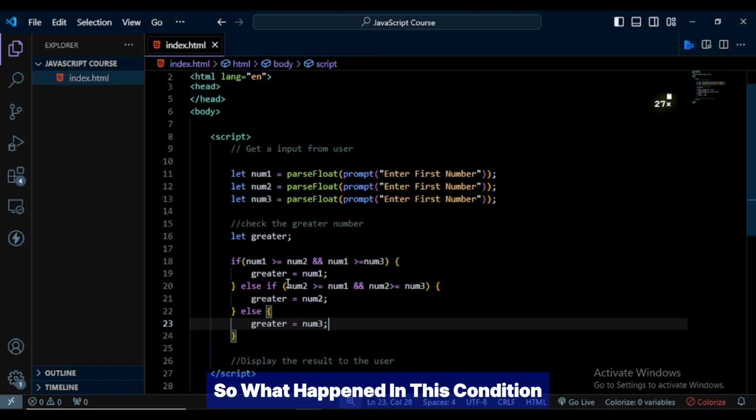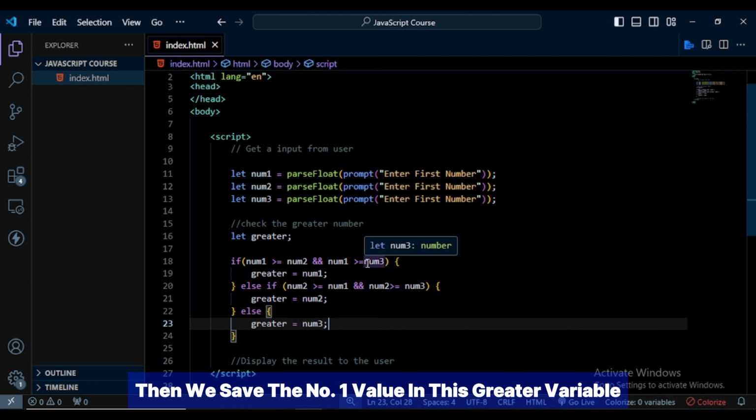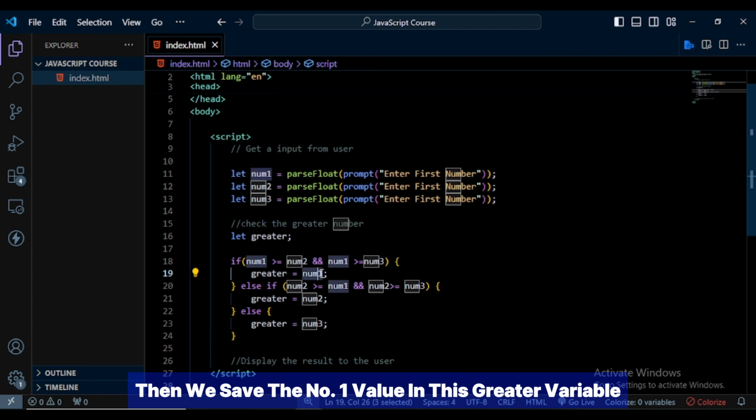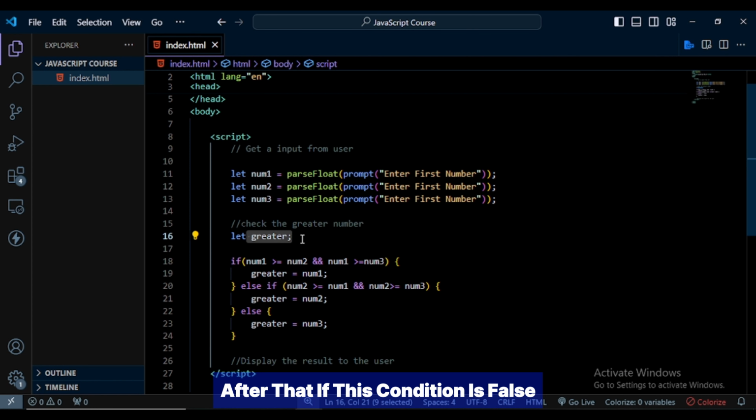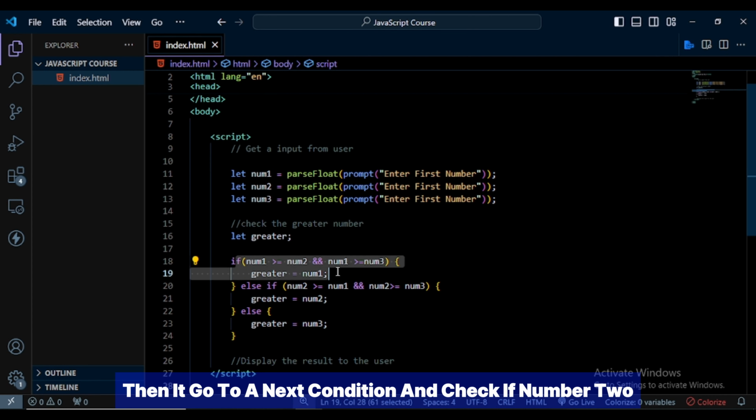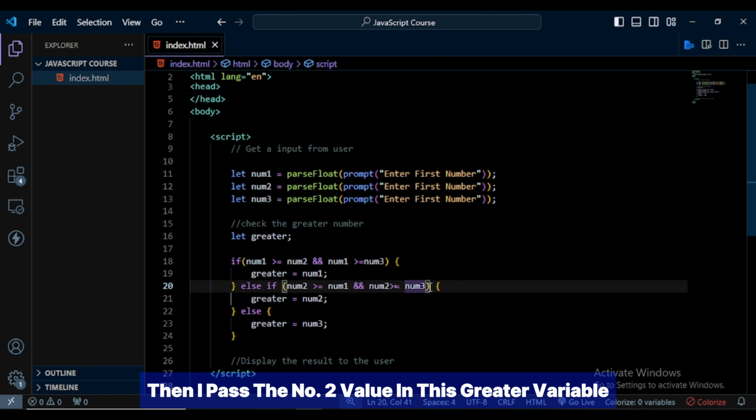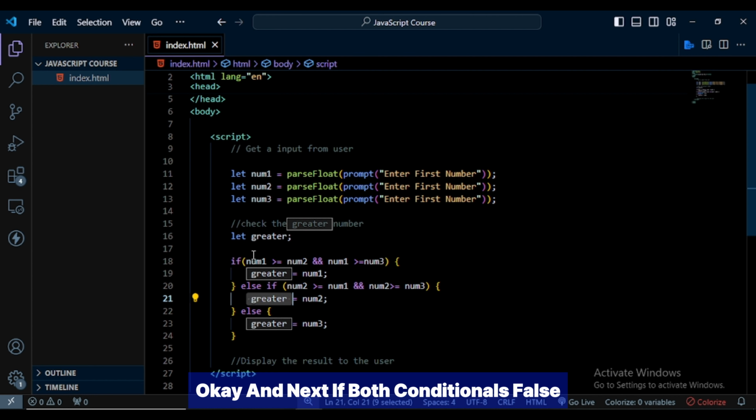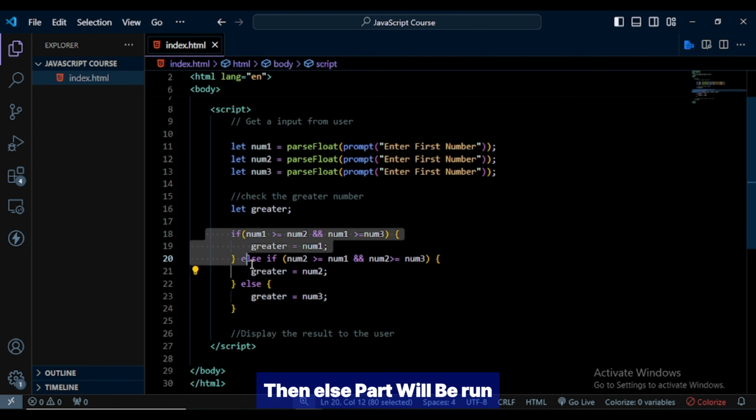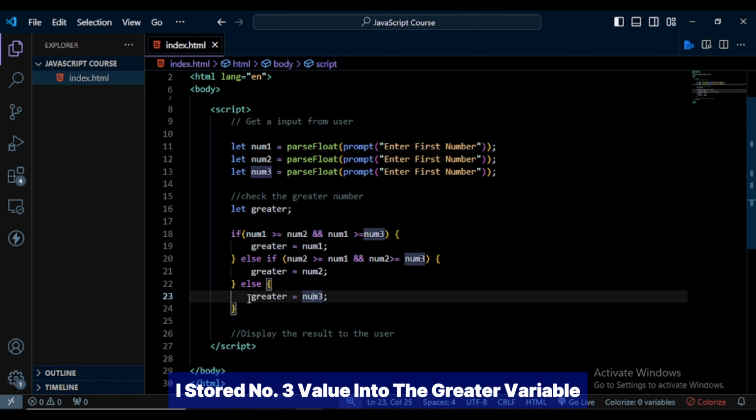So what happened in this condition? Again I repeat. First we check if num1 is greater than or equal to num2 and num1 is greater than or equal to num3, then we save the num1 value in this greater variable. After that, if this condition is false, it goes to the next condition and checks if num2 is greater than or equal to num1 and num2 is greater than or equal to num3, then I pass the num2 value into this greater variable. And next, if both conditions are false, then the else part will run, and this time I store the num3 value into the greater variable.